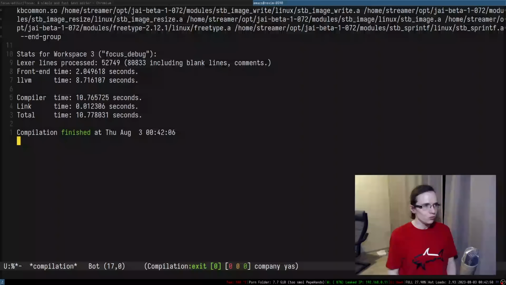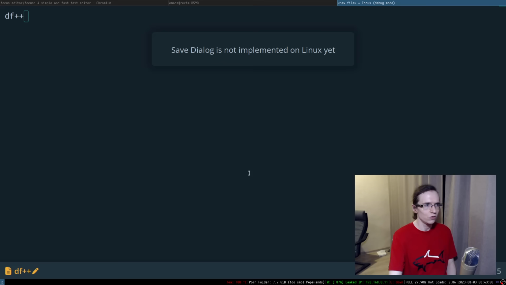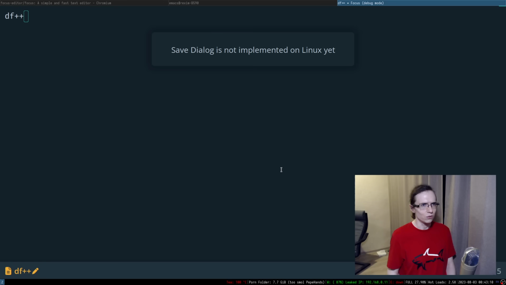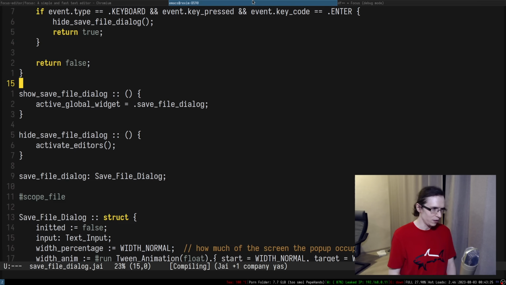Yesu. And let me try to run the focused bug and... Let's do save dialog is not implemented on Linux yet. All right, so that is interesting. I feel like escape didn't work. Did I break escape? Escape doesn't work. Though clicking away actually kind of works. Then control S. Huh, that's really weird. Why does escape do it? I remember it working actually. Maybe I'm hallucinating there.